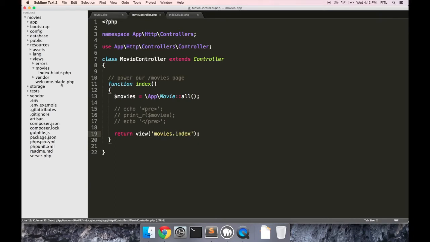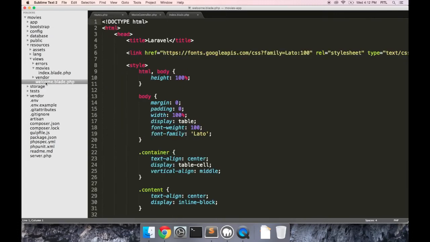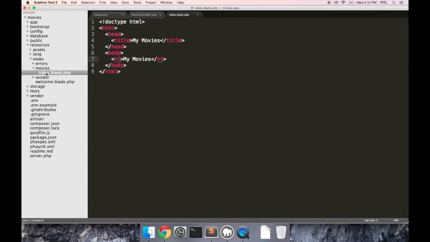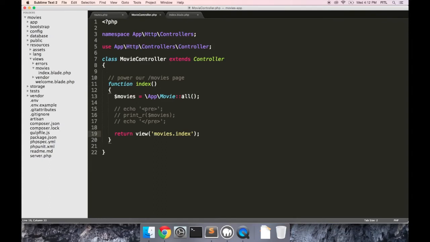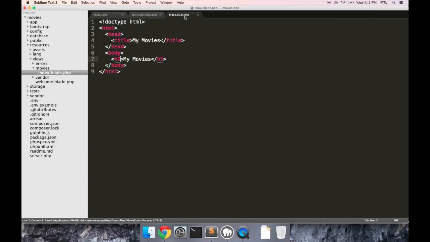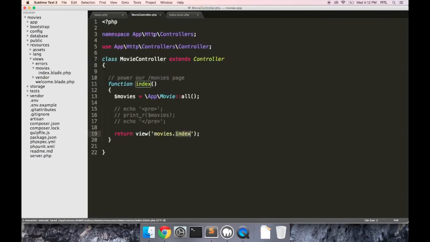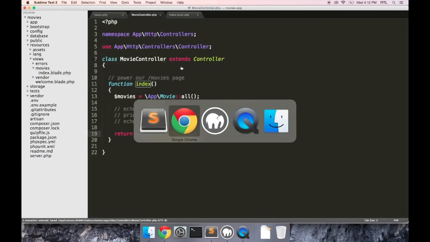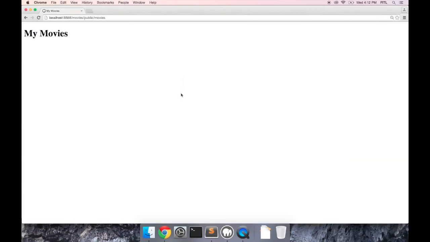Why movies dot? Well, because if you see, the welcome file over here is directly within the main views folder, but our index view is inside of our movies subfolder. So to designate that, to tell this view function where to find our file, we use movies, which is the name of the folder, dot index, which is the name of our view file. All right, so let's save all that and then refresh this again. And there we go, it's loading our view properly.